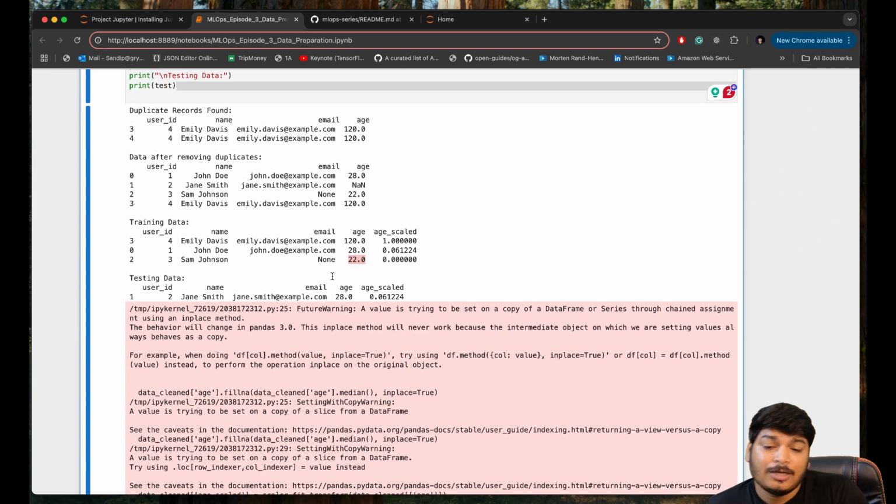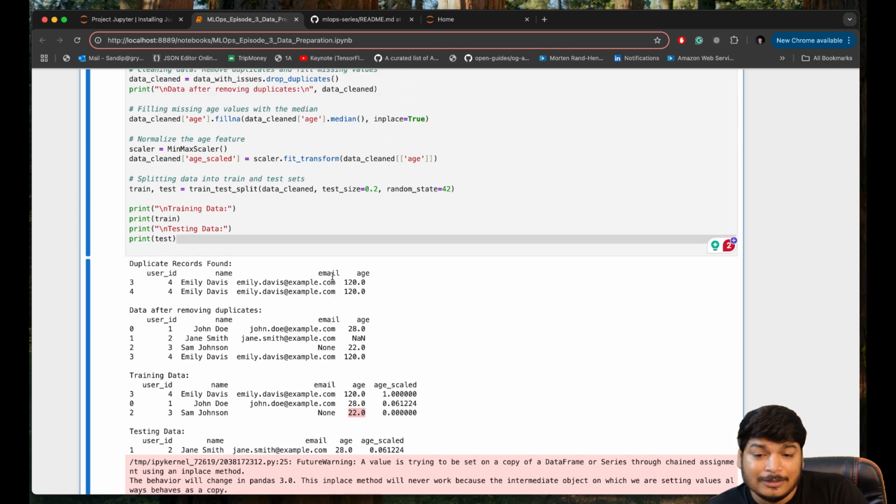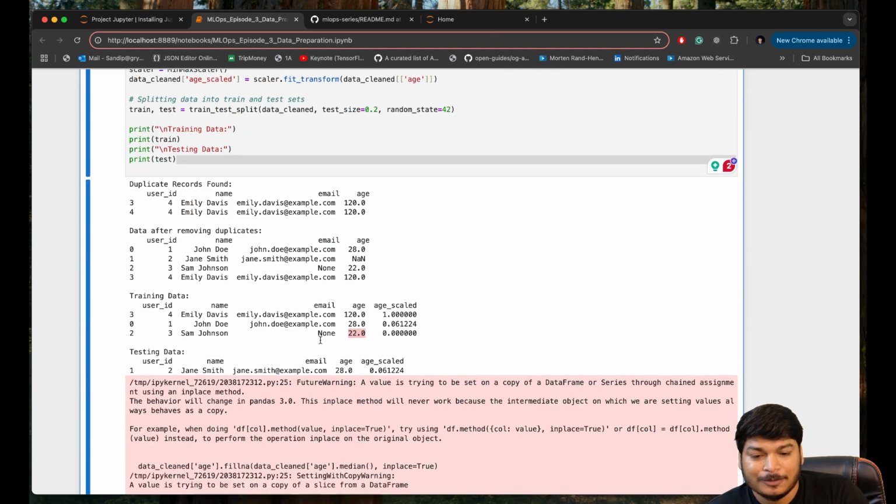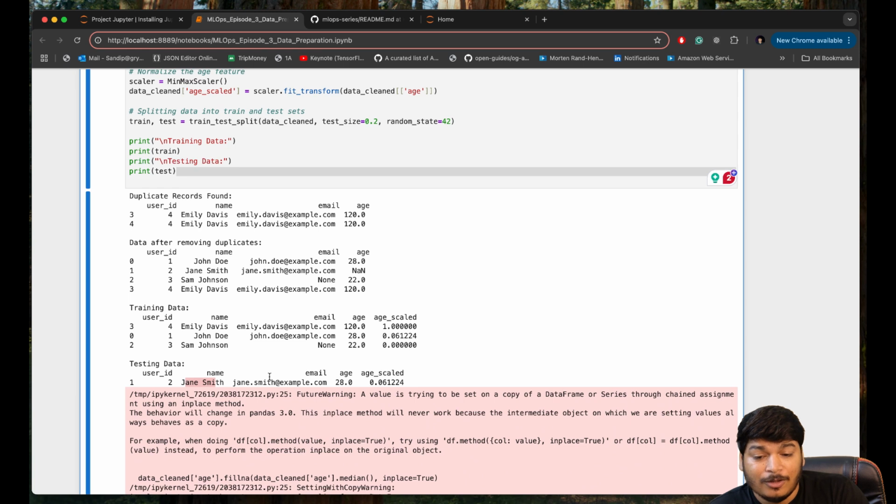Now just like the particular age cleanup, we can do the email cleanup also if you want to. Okay, we have different options. Now as testing data, we have utilized Jane Smith, where we have the email and the age is 28. Okay, so that is for the testing.